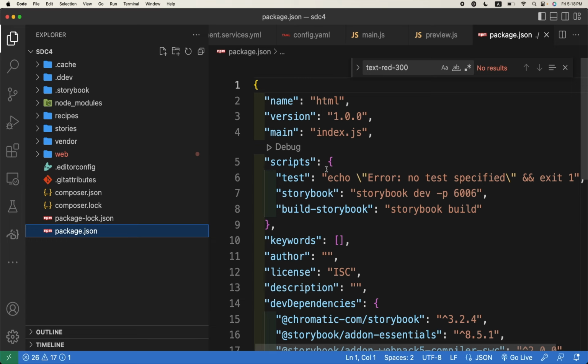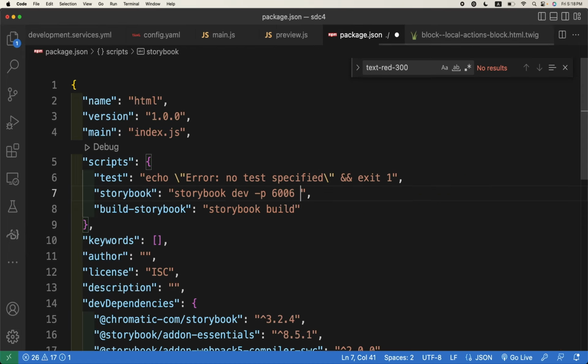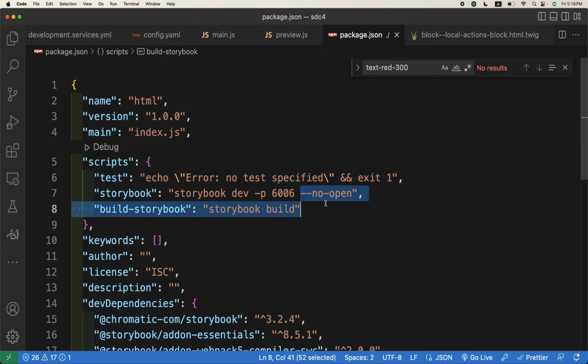Here in the scripts section there are two commands, storybook and build-storybook. So build-storybook will build the whole storybook folder for you, and this will just be doing it as one instance. So here we will just add one more thing, --no-open, so that we don't get that error again. This no-open on my environment is not working, but maybe it works without this on your environment, so feel free to leave it if it works there.